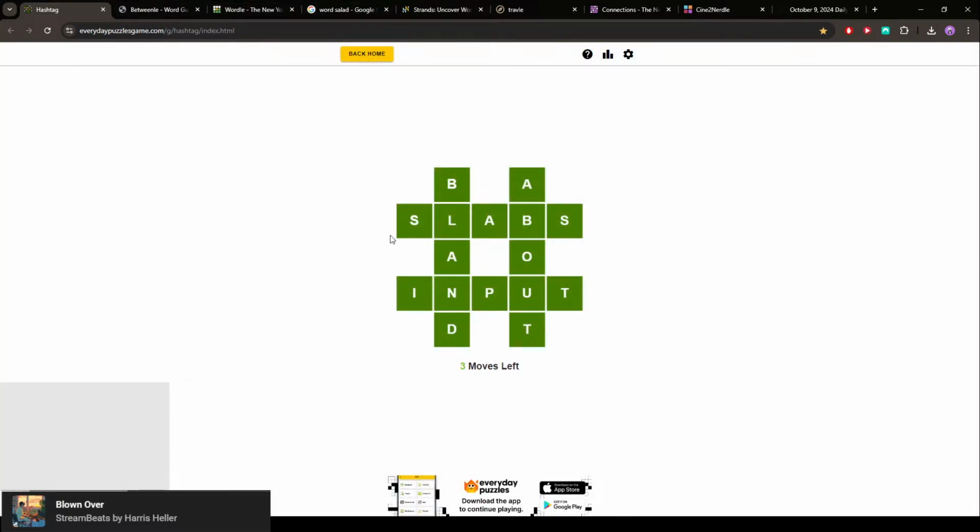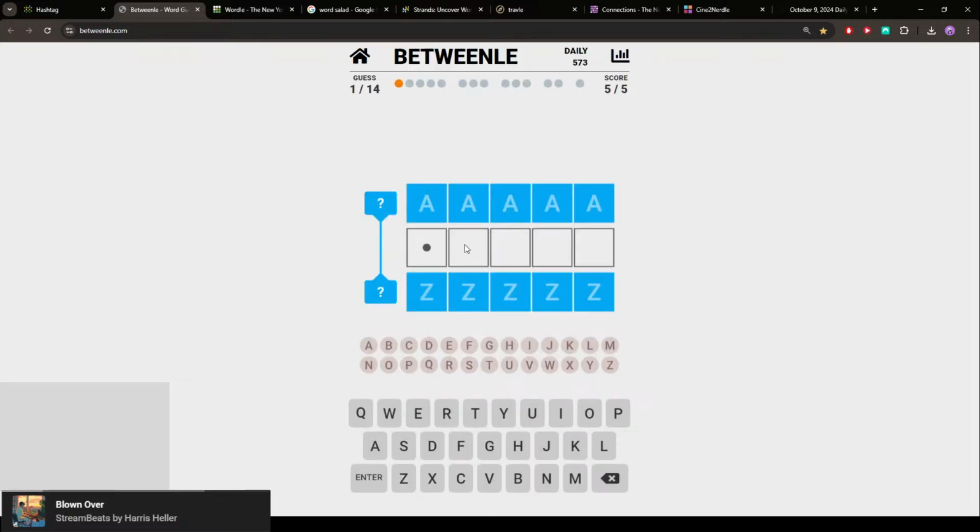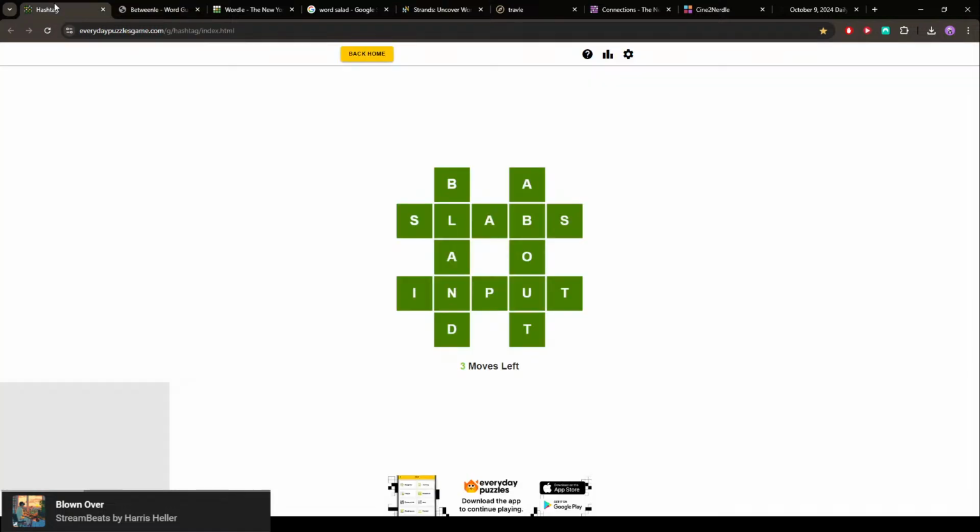So we've got about, bland, input, and slabs. I like to use these words as our starting words for Betweenle. So this is the same as Wordle. You're trying to guess a 5-letter word. But you're told alphabetically where your guesses are. So there's no green or yellow letter placements. It's just alphabetically. So what's our first word?